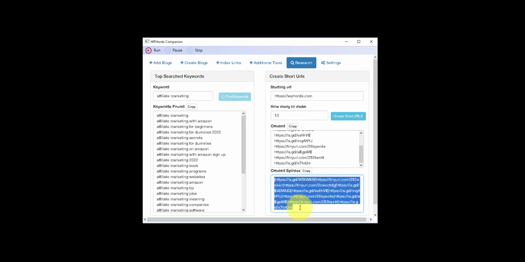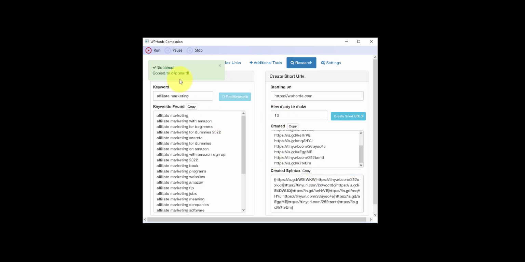Or you can take and use this spin text right here, and you can use this directly in your articles that are going to be posted to your blogs. So you could go ahead and use this to diversify the links that are actually being posted to your blog so it doesn't get saturated. Go ahead and copy those, and they're copied to your clipboard as well.